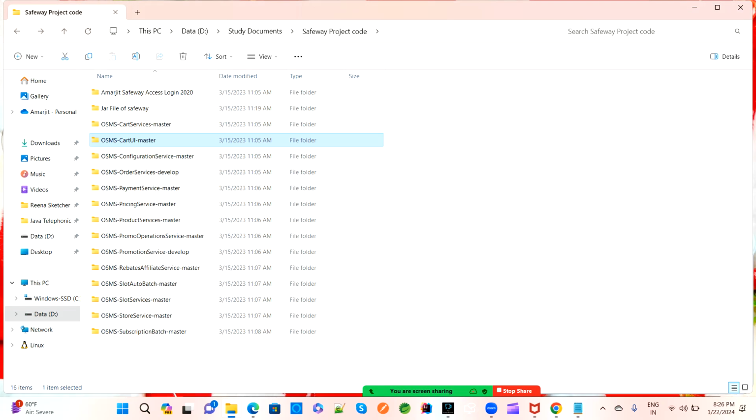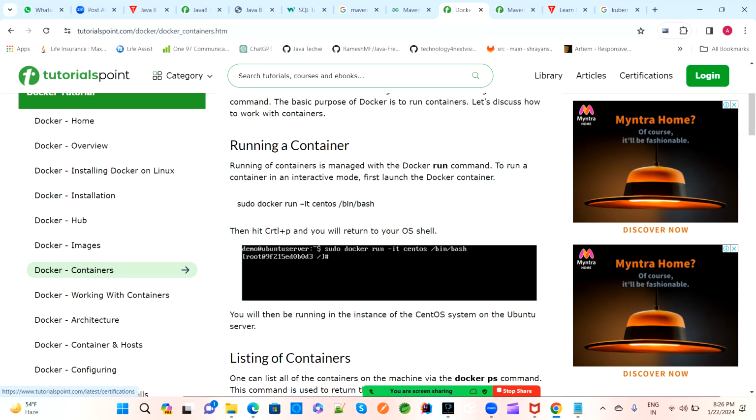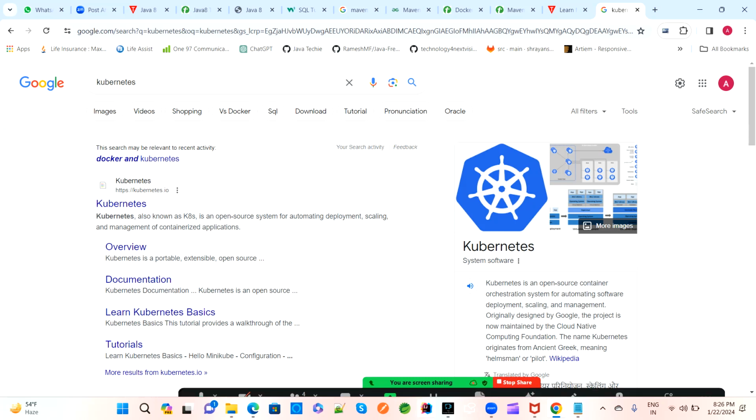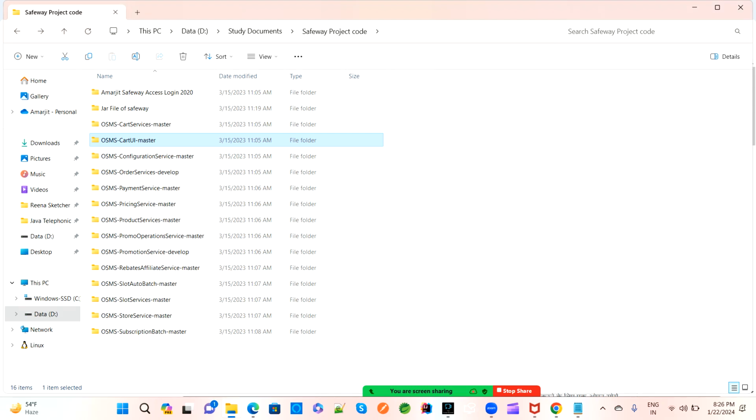For that purpose we have Kubernetes. This Kubernetes concept will maintain these containerizations. It is an open source container orchestration system for automating software deployment, and it is mostly used for scaling and management. It was originally designed by Google. It is mostly used when we have, say, 1,000 microservices, and for all these microservices we created containers.